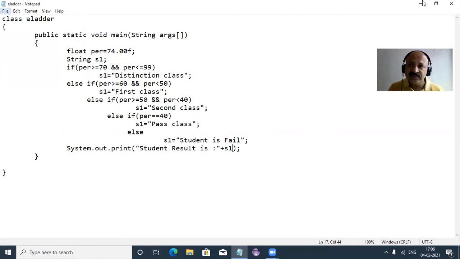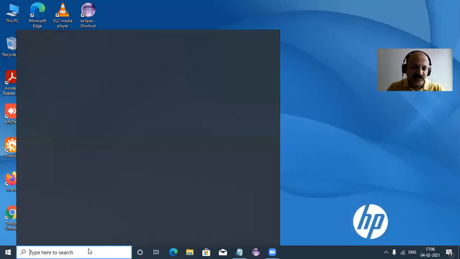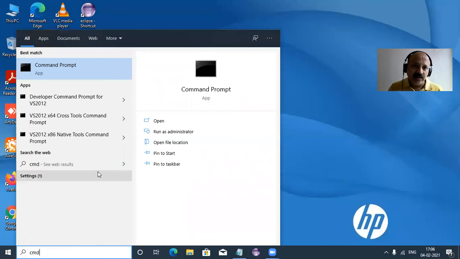And now how to compile and run. We can go to the command prompt, that is cmd. Yes, you just type that.